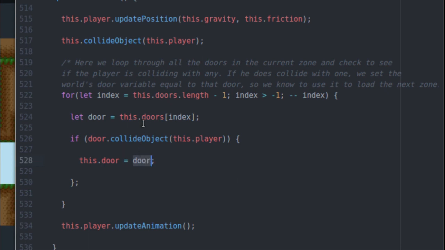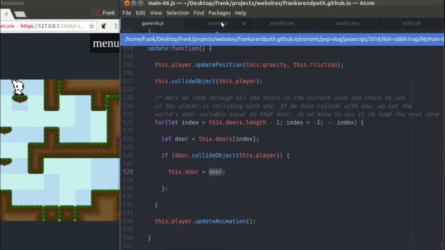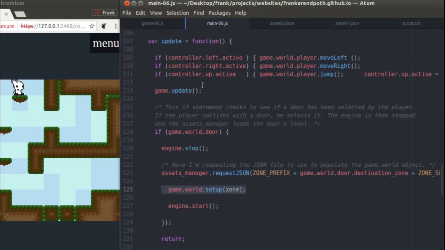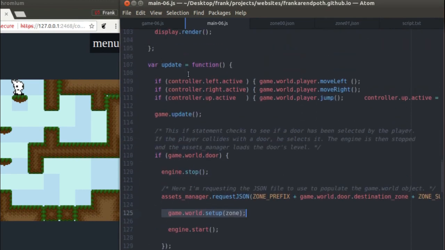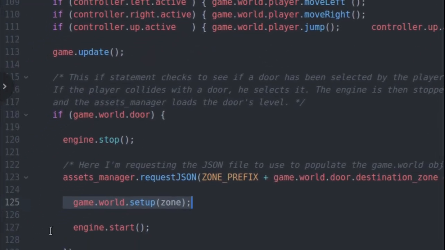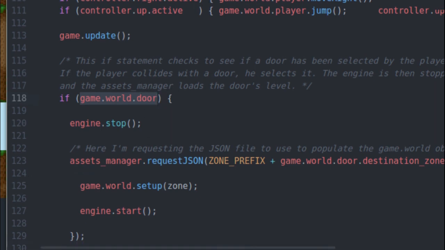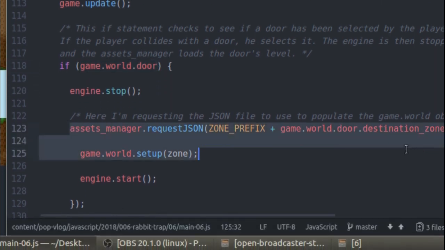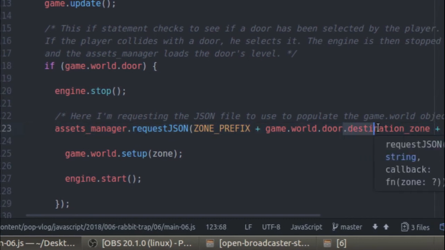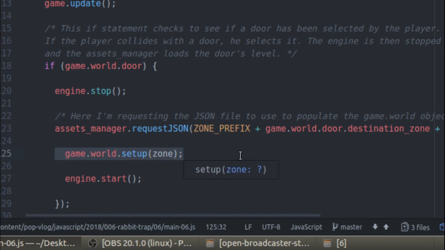And then, just like in the last part, we're going to go into the update function for our main game loop. And inside of that, we're going to have an if statement that just checks to see, is game.world.door defined? And the only time it's defined is right after we collide with the door. So we're going to stop the engine. We're going to load the level defined by the door's destination zone, more specifically. We're going to set up that zone in game.world.setup, and we're going to restart our engine.